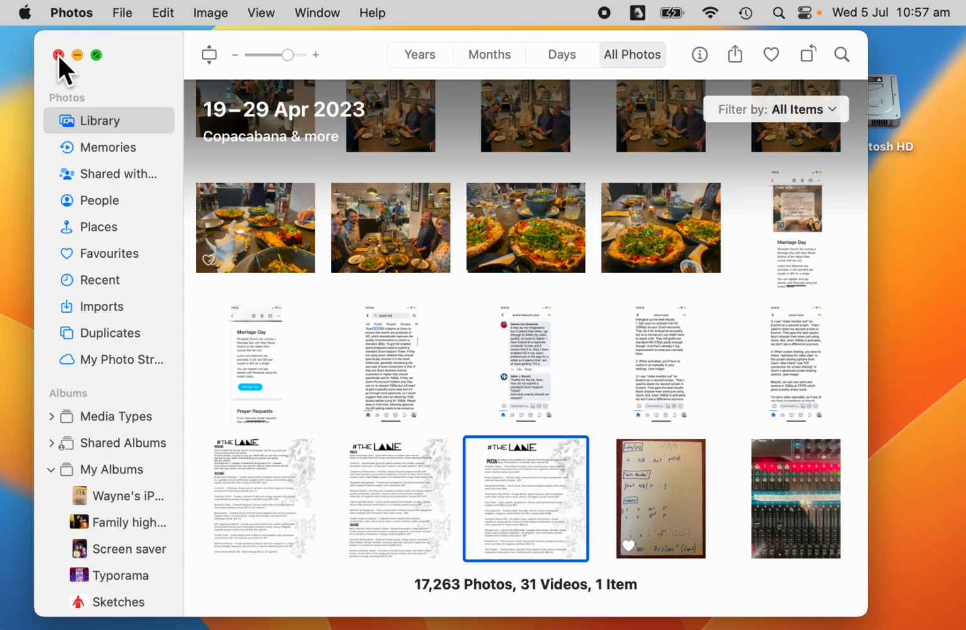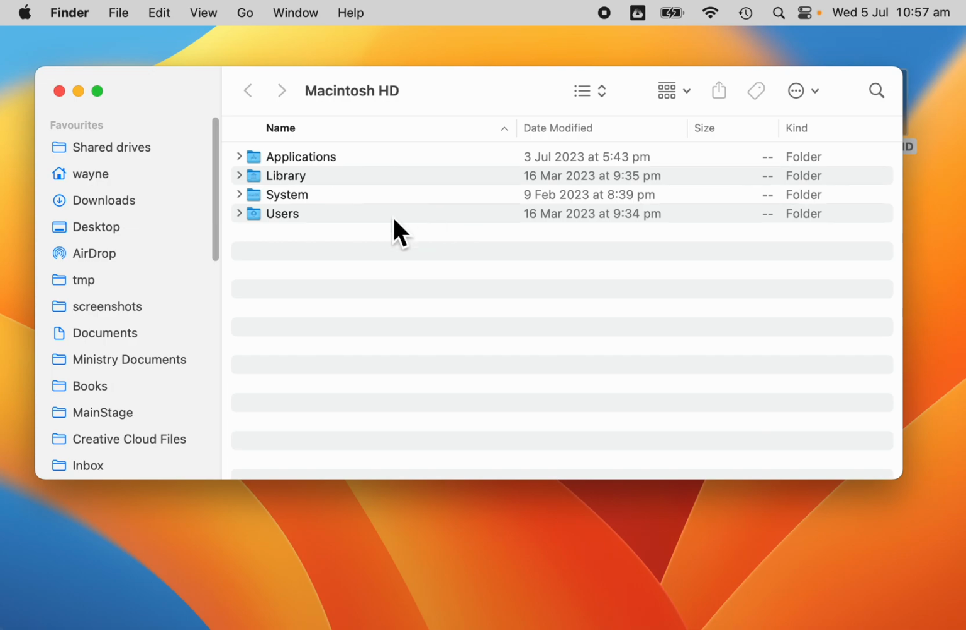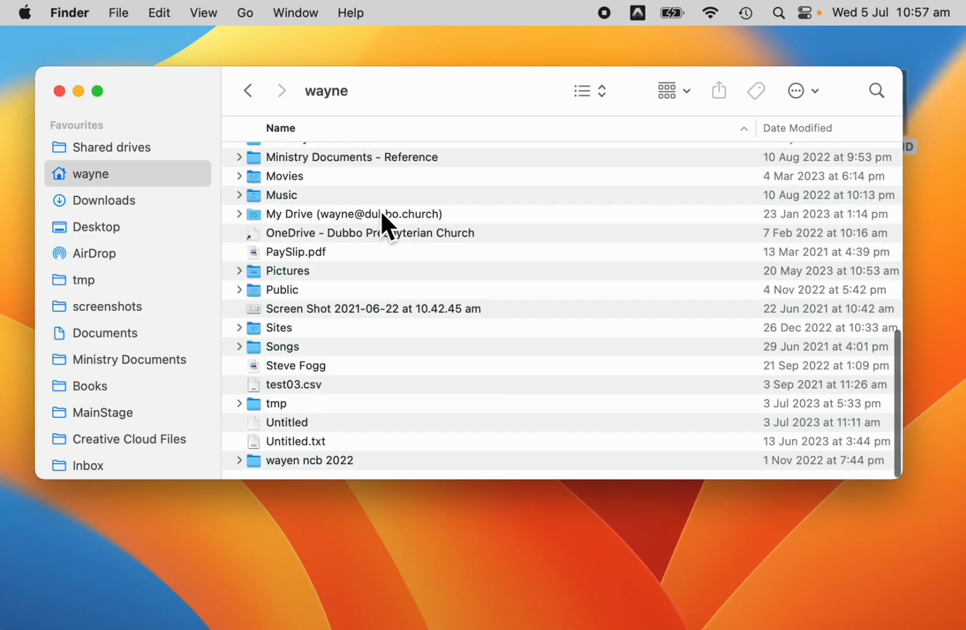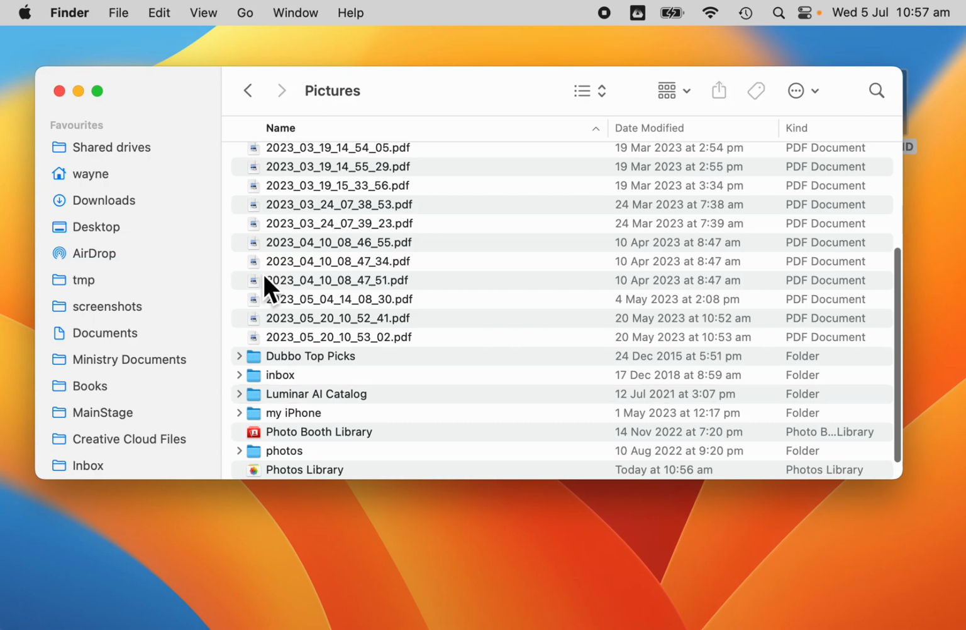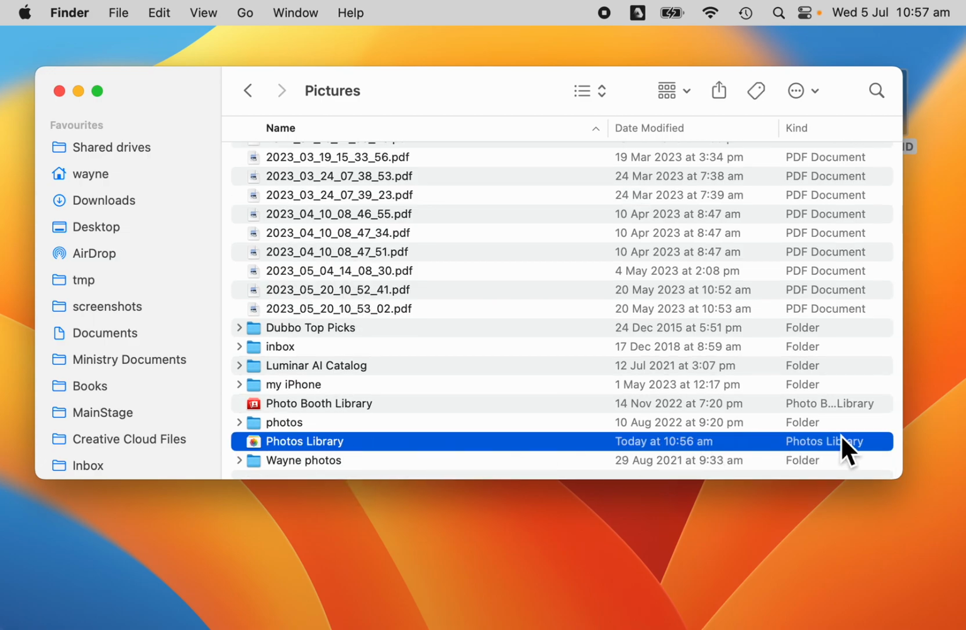Well, you can't do that from the Photos app, but you can do it by finding where your photos are stored. So it's in your Macintosh hard drive. You need to go to the Users folder, which is your own user. There's my new user, Wayne. In that, there's a folder called Pictures. That's where your photos are stored, and they're stored in this folder called Photos Library.